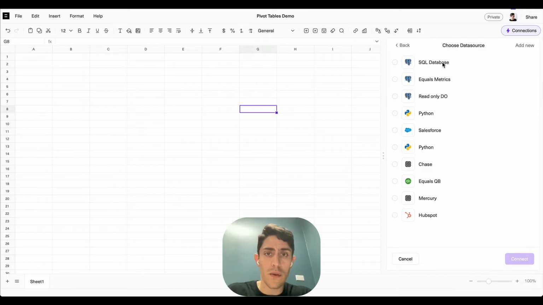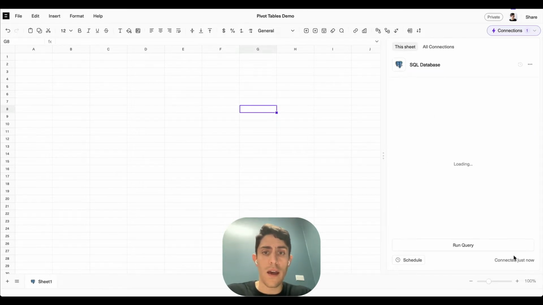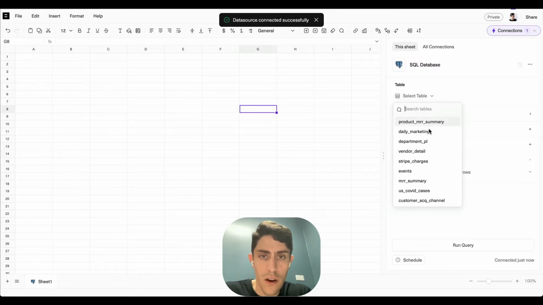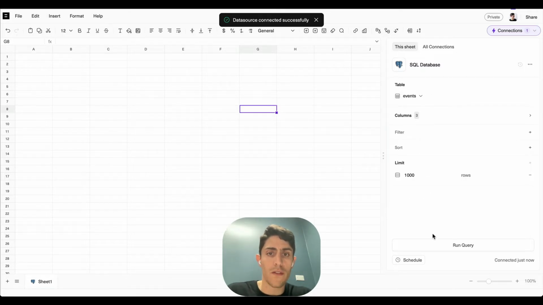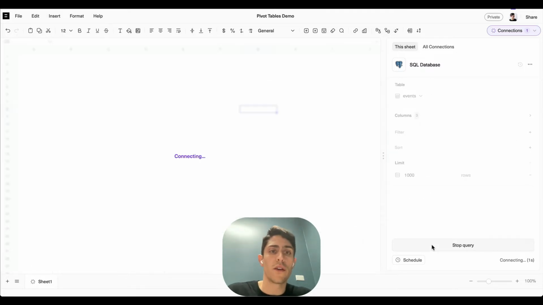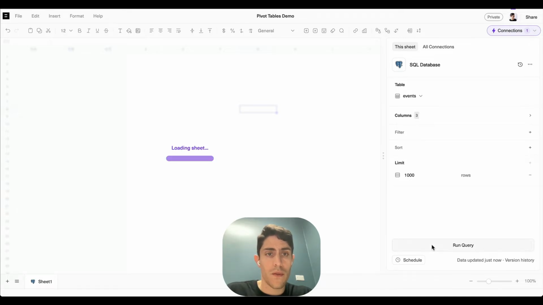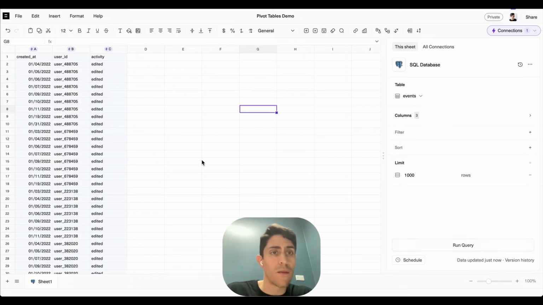Let's go ahead and connect to our SQL database here. And why don't we go ahead and pull down our events table. Cool, so let's run this query and we should get three columns back: our created at field, a user ID, and some sort of activity. All right, here we go. Okay, we've got our created at, our user ID, and our activity.